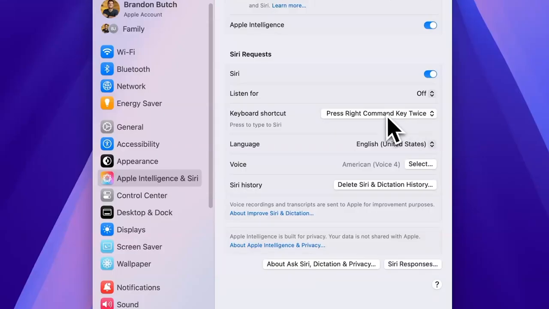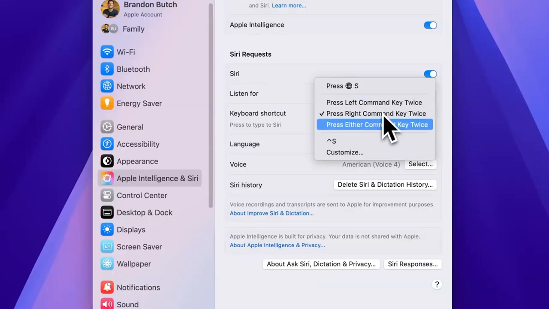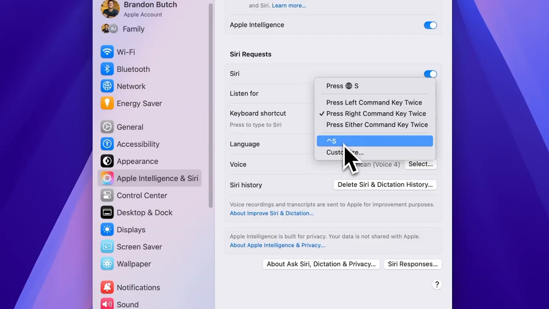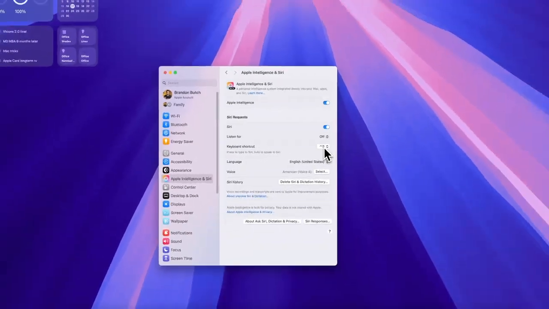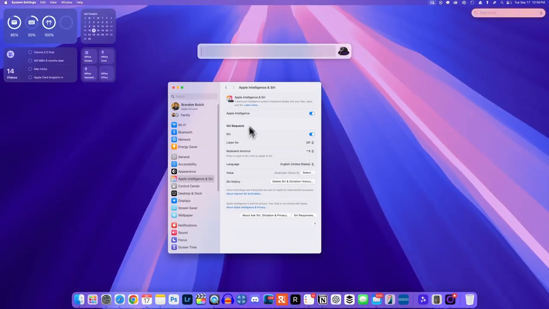And you'll notice that if you change this to another keyboard shortcut after that, it remembers what you put in there previously, so you can go back and choose a previously used keyboard shortcut. And this is great because you can pull up Type to Siri and Spotlight Search without ever needing to click anywhere.